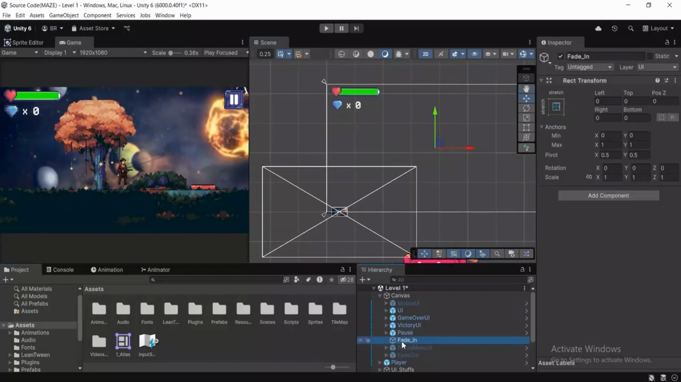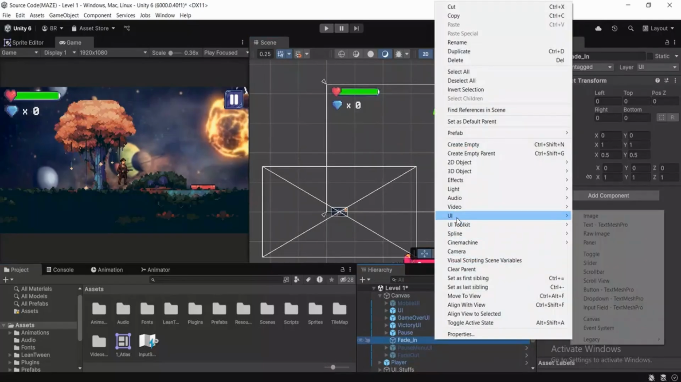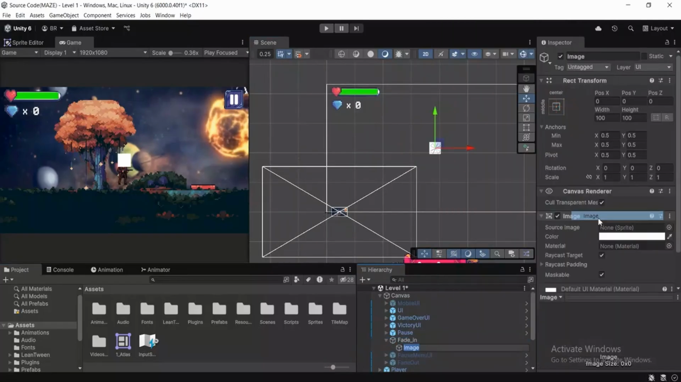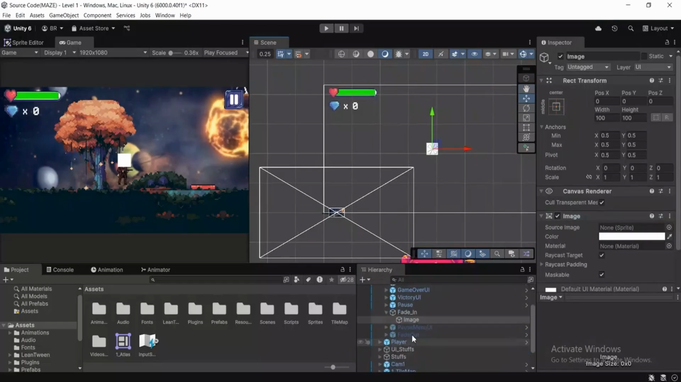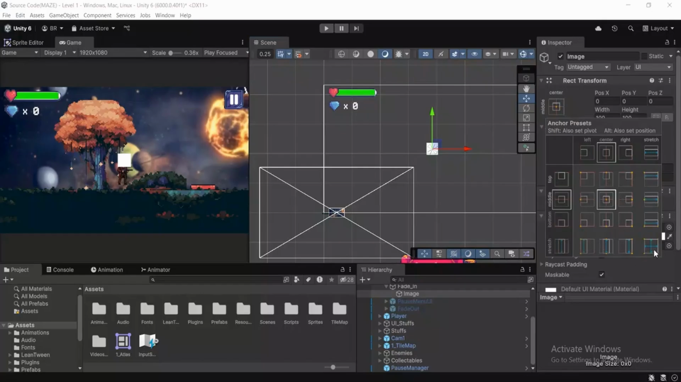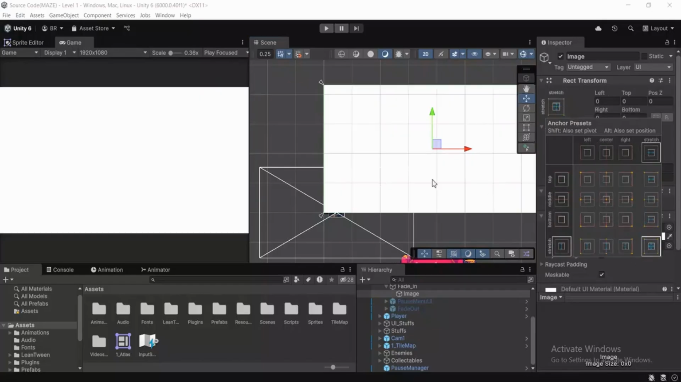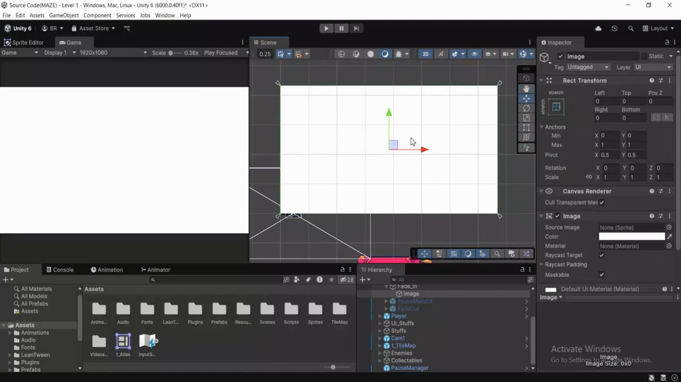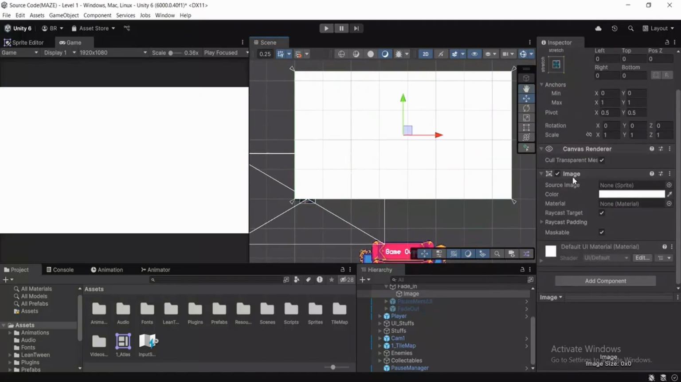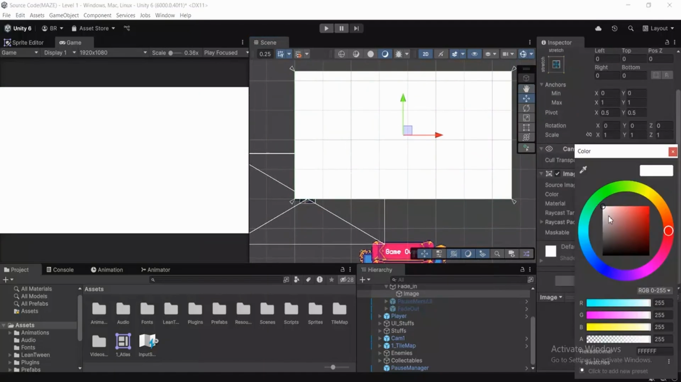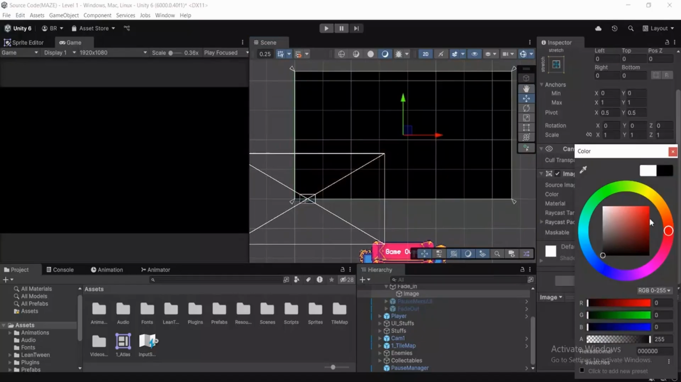And now we're going to choose our fade underscore in, we're going to right click on it, let's go to UI, and then we're going to choose this image. And we have to make sure we make this image the size of our fade underscore in game object or the canvas. So let's select the image, we will go to rect transform, and then we will choose this bottom right one. And I just want to have black color, so I will go to image component and then I'm going to choose black color.